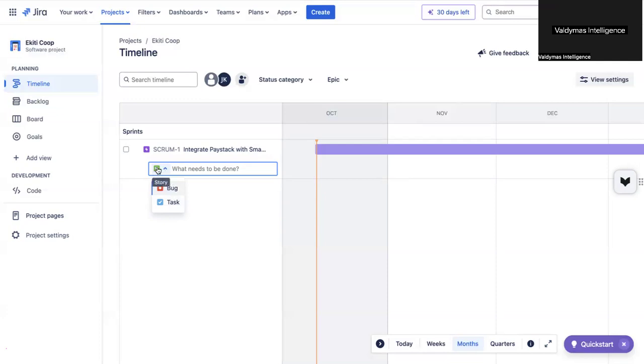This green one is always a story. When you see this purple, it's telling you about an epic. When you see anything red, it's telling you about a bug. And then this blue is a task. So let's both create maybe five stories under this epic.